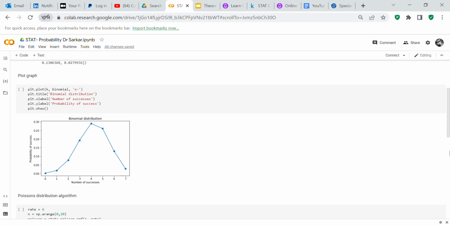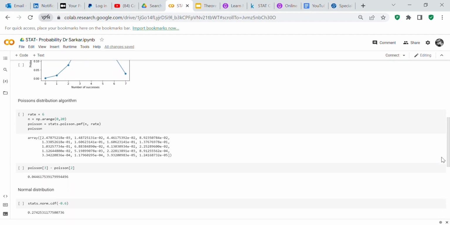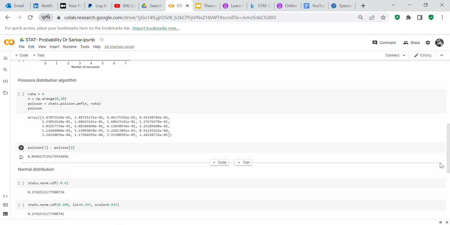The next thing we're going to do is a Poisson distribution. So rate equals 6, n equals np.arange(0, 20), which means it has 20 elements in the array. Poisson equals stats.poisson.pmf(n, rate). PMF means probability mass function, and then you look at Poisson. It says if you take Poisson number 3 and subtract Poisson number 2, you get a number, and so that's your number.